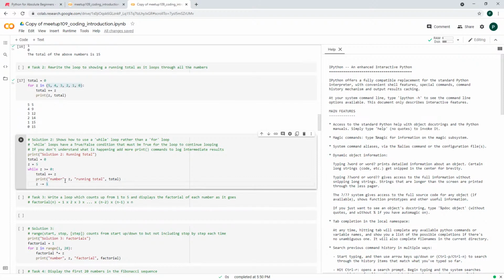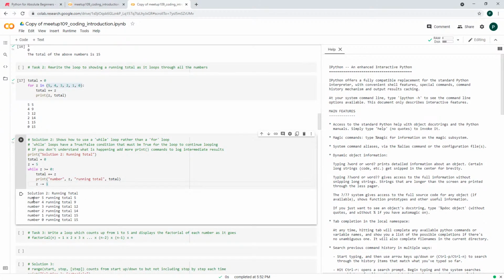In our print statement, as well as printing our number and our running total, we've put some text in there. So you can see number, and we've put quotation marks around it, so it knows not to look for a variable called number. It knows this is a string of text with the letters of number in it, and so that's what it'll display. And you can see here, number 5, running total 5.